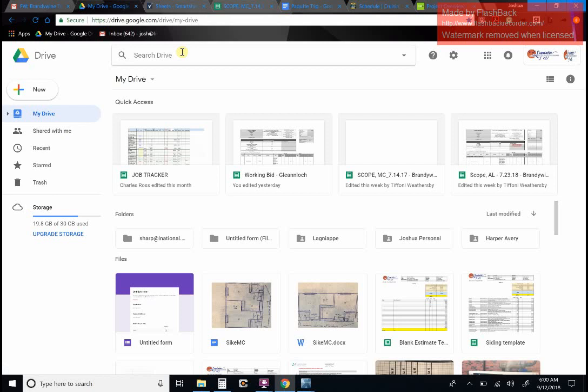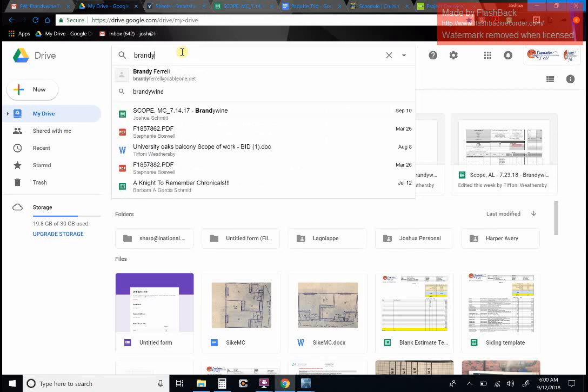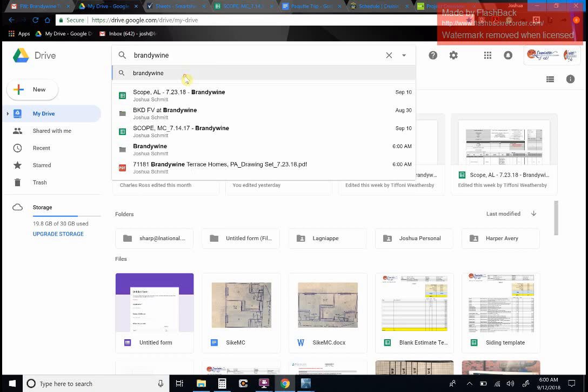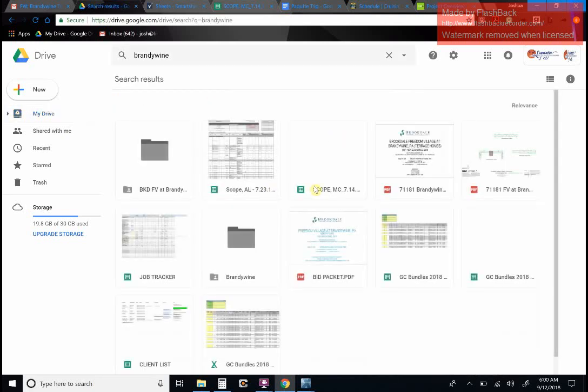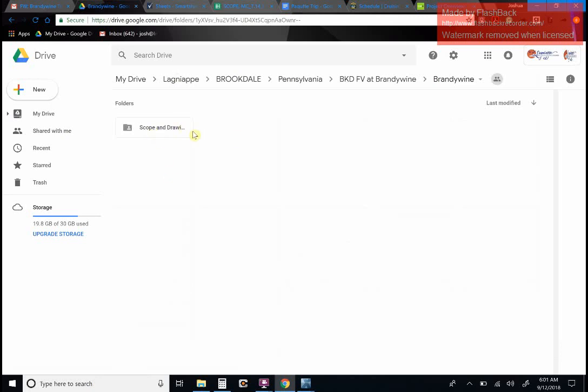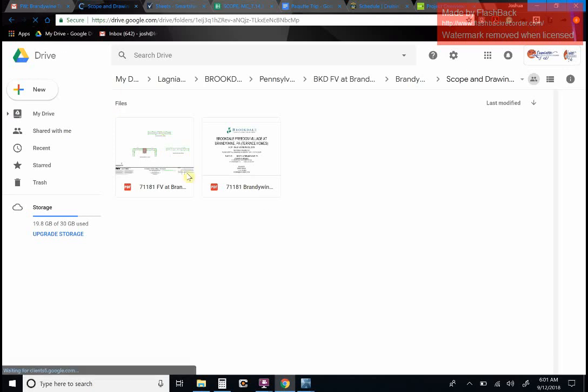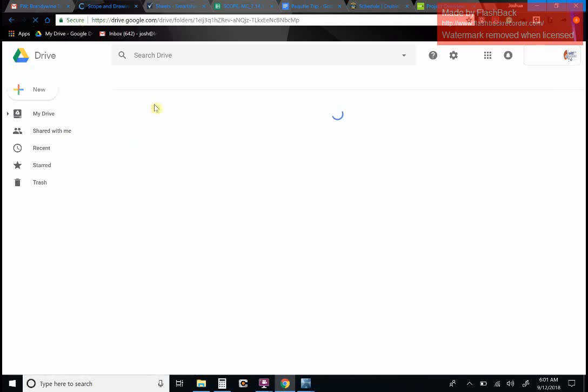All right, so now whenever you go up here to Drive, you search that project. Always search, it's the best, quickest way to get there. Brandywine will come up. Now I've got a couple of versions of this, so I'm going to do the one I just created, which is this one. Now look, it's all here. Here's the scope and drawings that I just created. And there are the attachments. Looks like the third one hasn't loaded yet. Sometimes you have to refresh these to get them all in there.